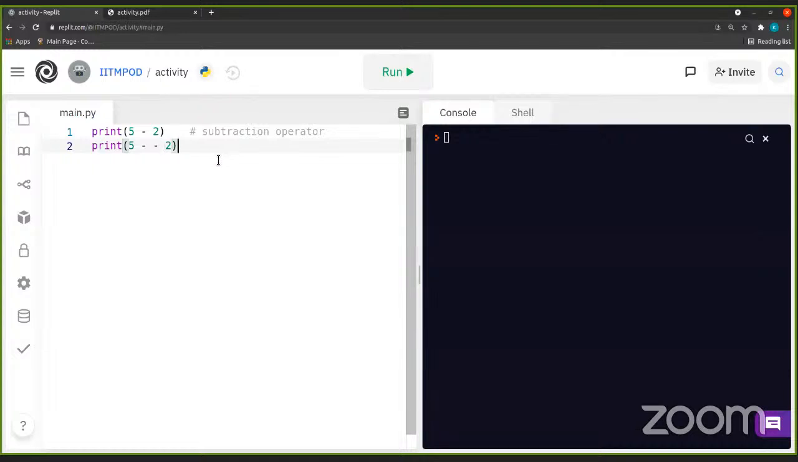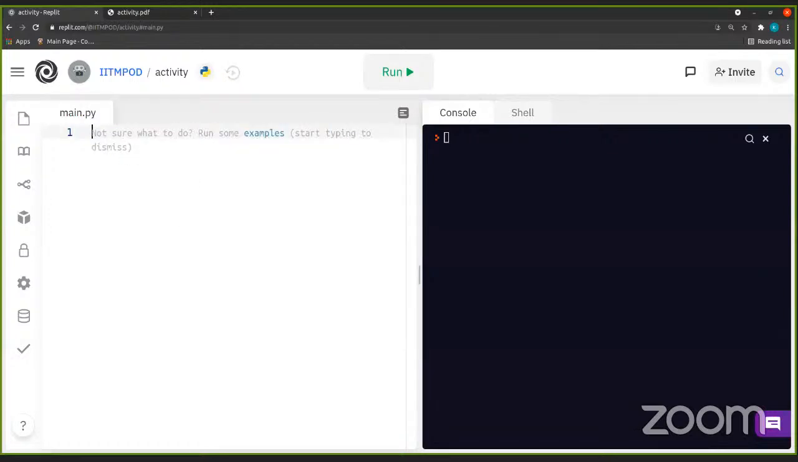But here, if you notice, this minus corresponds to the minus sign, whereas this corresponds to the subtraction operator. Likewise, here this one is subtraction, whereas the other two correspond to minus signs. So that is one small observation that you might want to note.